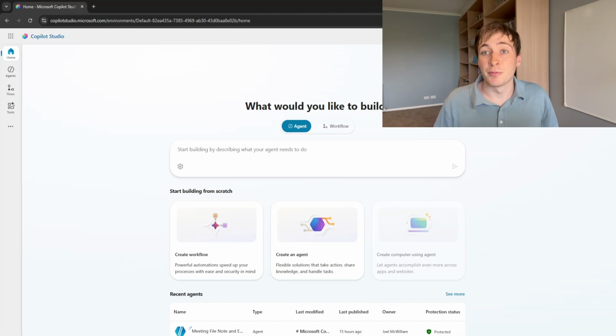I've chosen to show a really simple and easy example, so if you want to follow along and build this for yourself within your own Microsoft environment, feel free to do so. All of the resources and instructions that I use to build this, you can get for free through the link in the description.